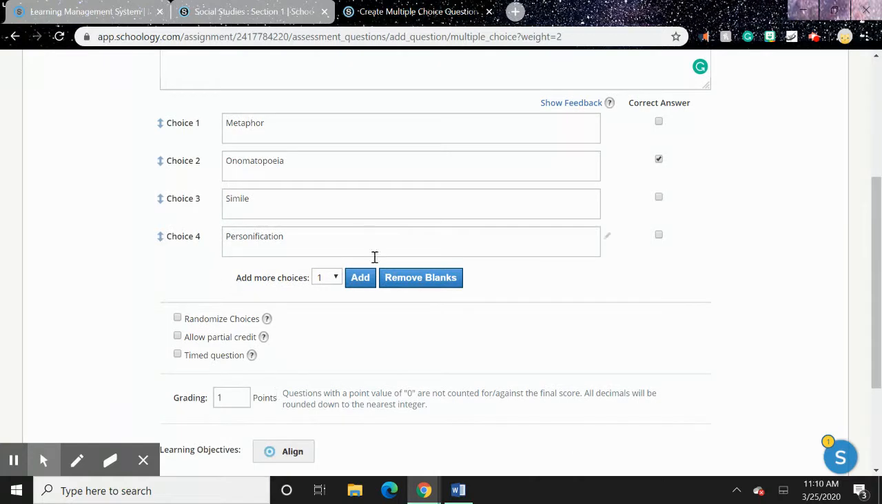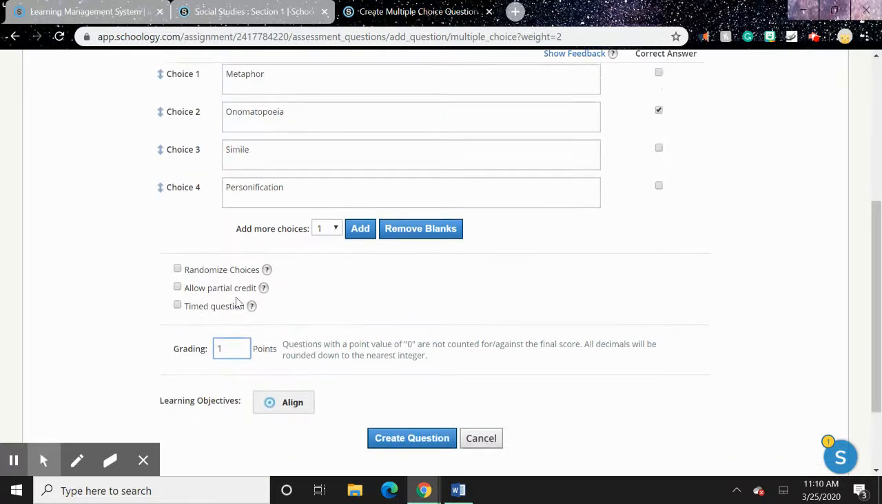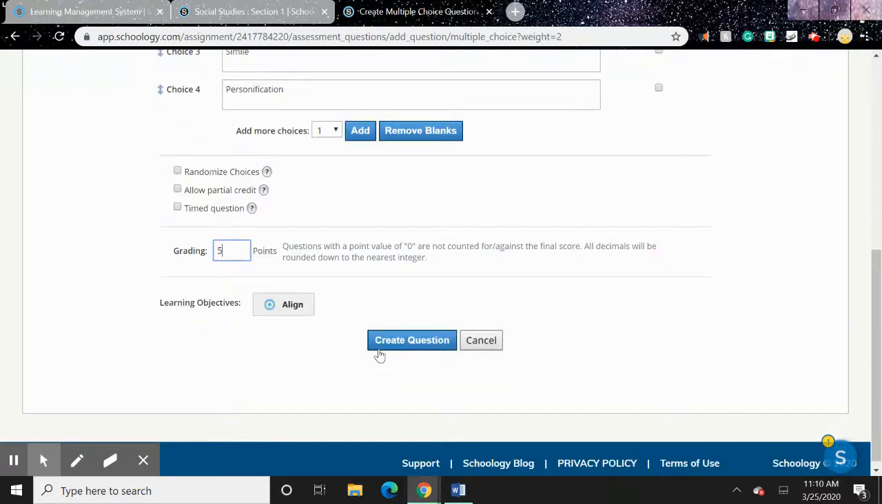I can then add more multiple choice questions right away, or I can look at my options and just create this question and choose another style of question. So you can have random choices. You can have this question timed. I'm not going to. And you can assign the points. So I'm going to say that this is 5 points. And once again, you can always add the standards that it aligns with. So I'm going to create my question.